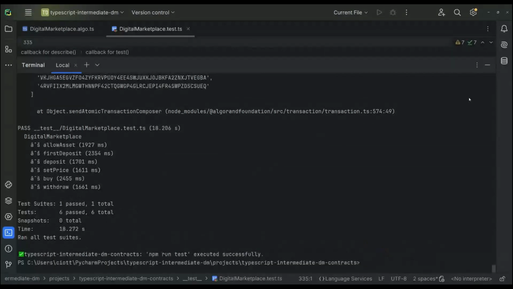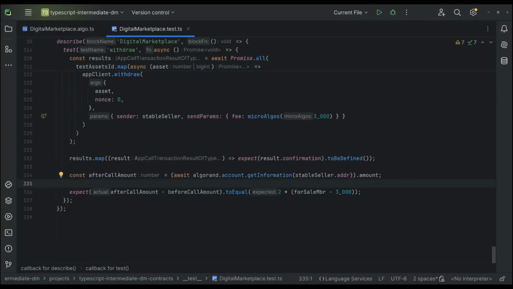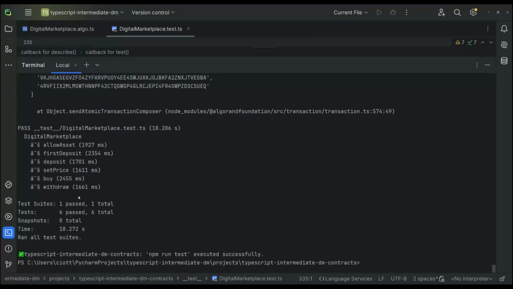Okay, yeah. So I'm sorry about the unhelpful error message, but this seems to have fixed it because now we have the withdraw test passing.